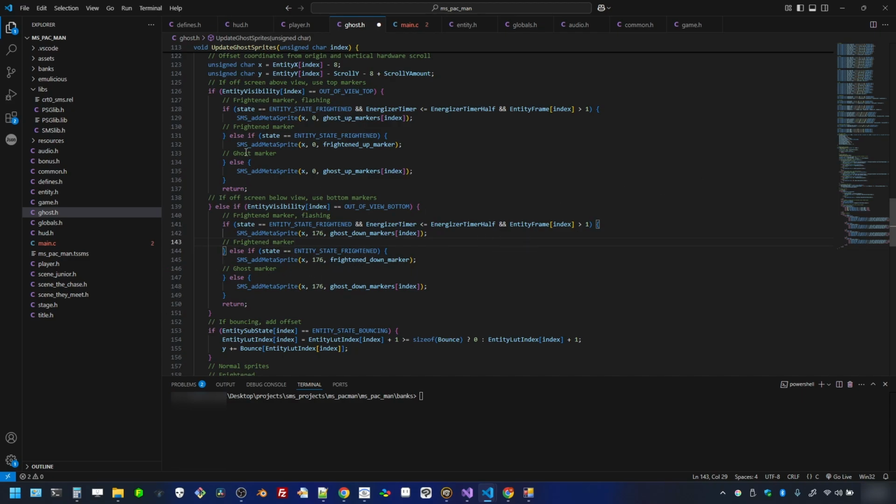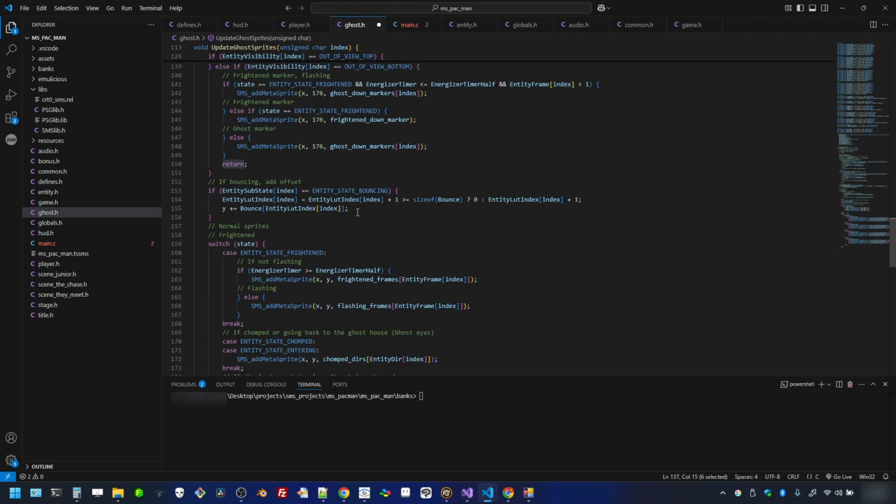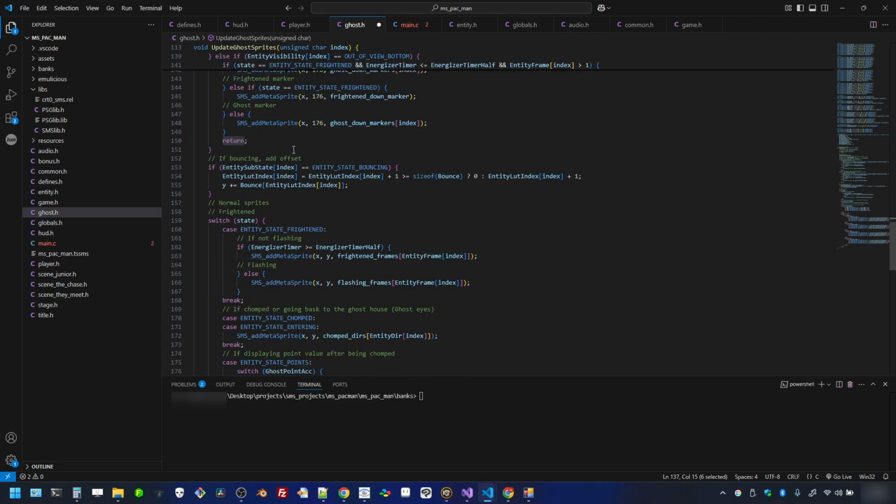So that's a hard-coded value, and as you can see, if any of that happens, we return immediately. We don't do anything else. Here, if bouncing at offset. The only place it's being used is one of the cutscenes when the ghosts run into each other and bounce off each other. It's the only time that I'm actually using that, and I'll make the bouncing substate for that.